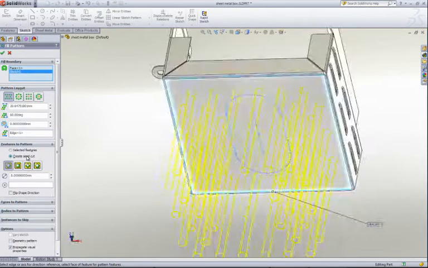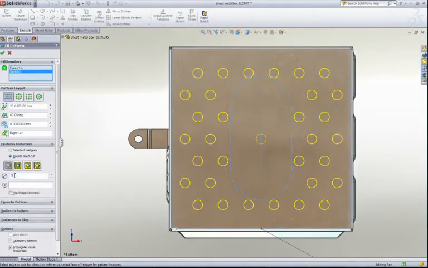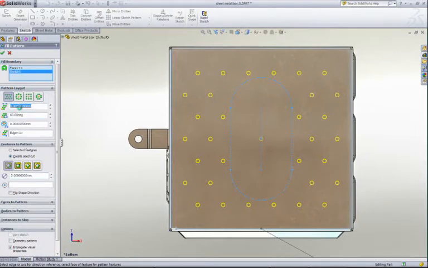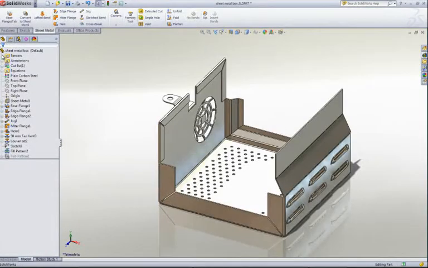SOLIDWORKS fill pattern is perfect for this application. You can create your own custom hole pattern or let SOLIDWORKS create various hole styles for you. Size, spacing, stagger angle, and keep-out areas give you a variety of pattern styles to suit your needs. Now imagine if you had to create all those holes manually.